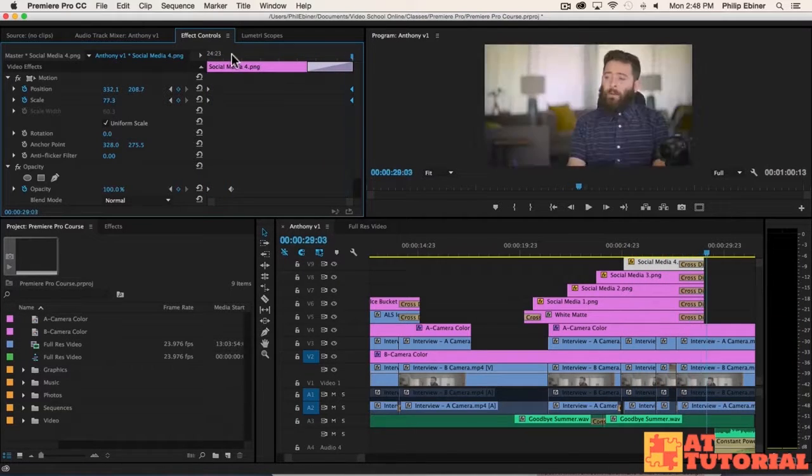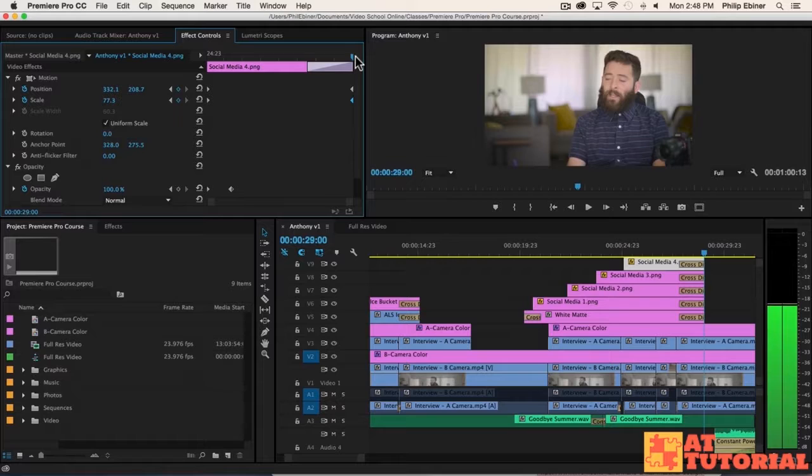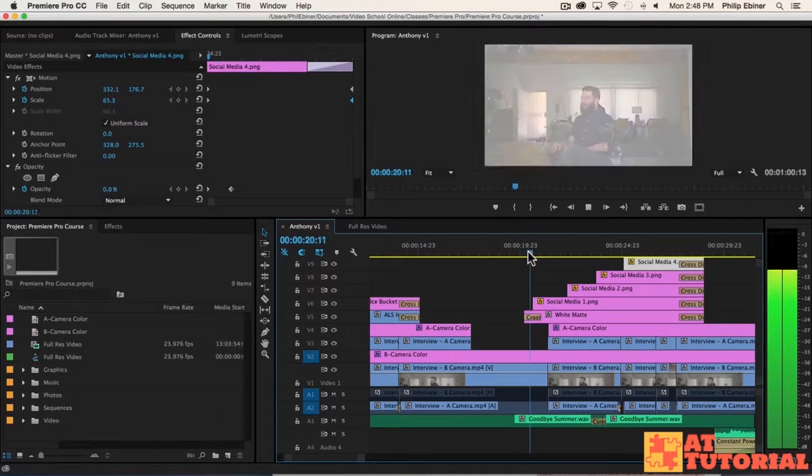It's a little bit dramatic, so I'm just going to delete that scale, which was 77, and I'm going to set it at like 72. Move that to the end again. So now let's just watch through it.